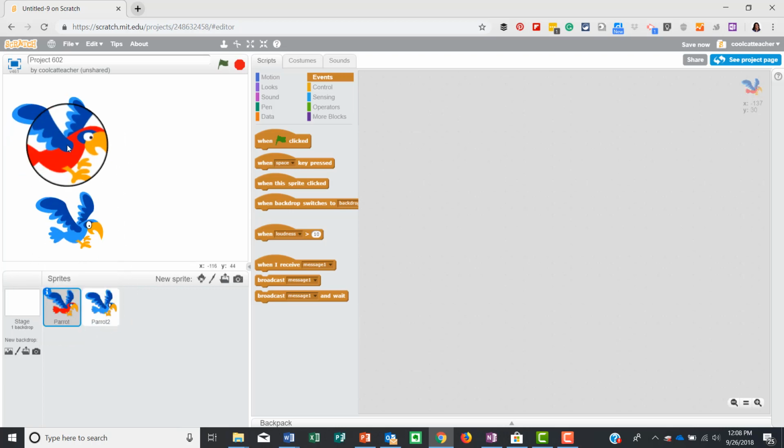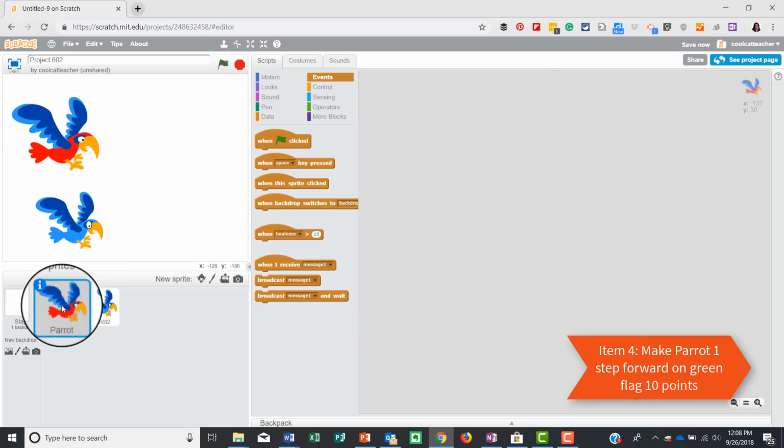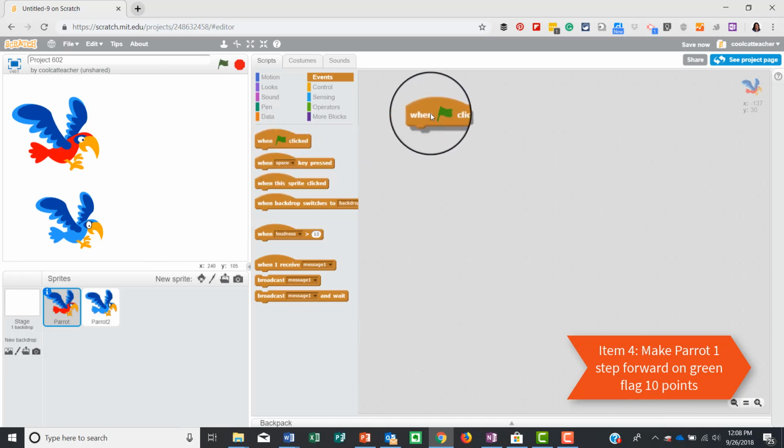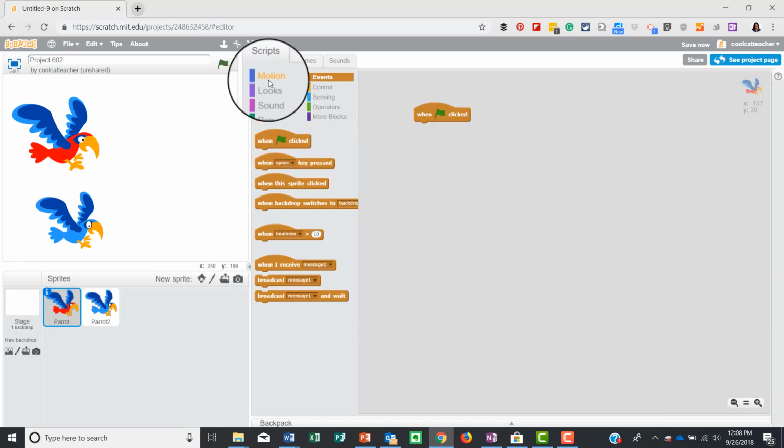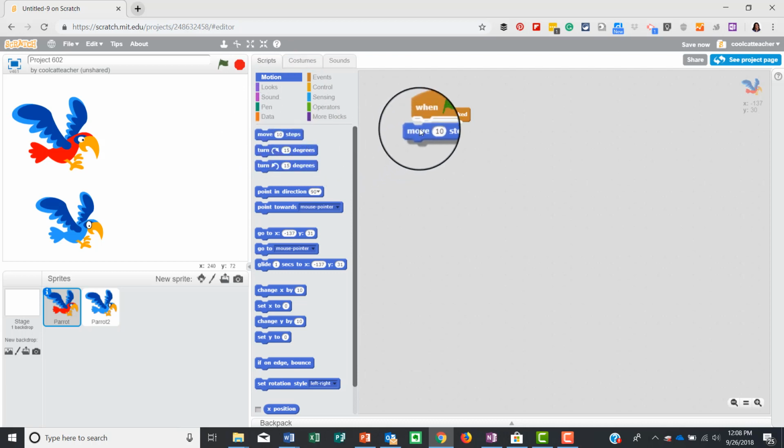So I am on the first parrot. You can see when I moved him, it selected him. And I'm going to say when he is clicked, I am going to have a motion, and I am going to move him 10 steps.